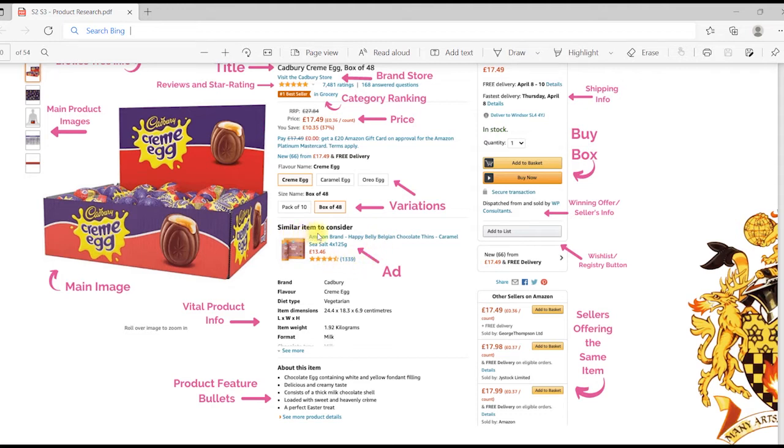Here you can see similar items to consider. This is a sponsored ad that is showing here. Here you can see sellers offering the same items. Below, you can see the product features, the bullet points, and the vital product info mentioned here. So this is the detail page of Amazon.